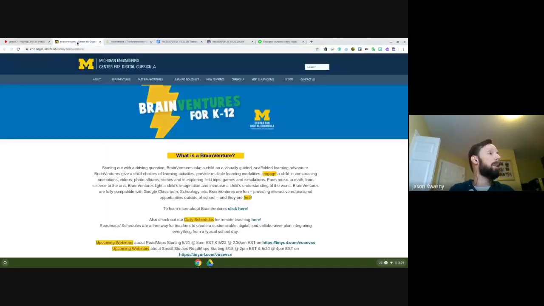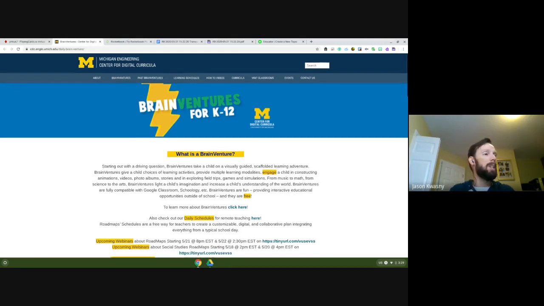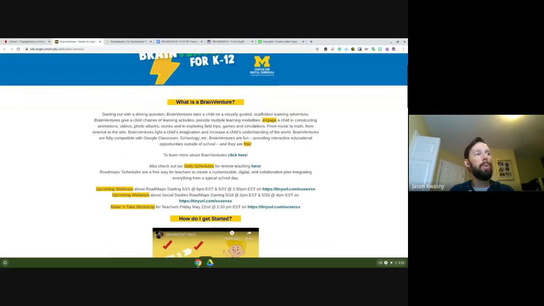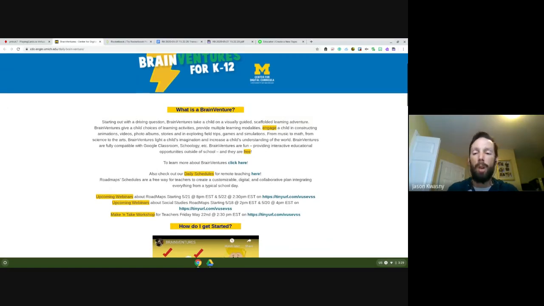Okay, and the last one, this is the one I just found the other day. It's called Brain Ventures for K-12. It came from Michigan and Michigan State, it looks like to me. So it seems kind of interesting. I don't know, I'm struggling with this one. It seems kind of fun. It seems kind of interesting.